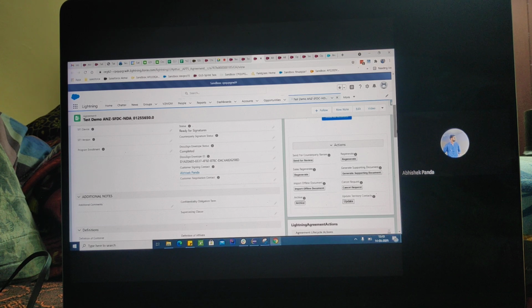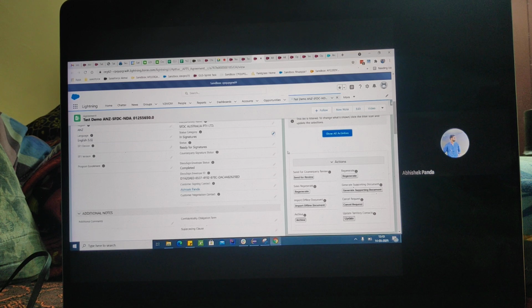Like here, I changed the status to ready for signatures. So based on this status, either I can regenerate the agreement or I can create the whole new sales process from the beginning. Yeah. So all of these buttons would have a different significance based on what state of the cycle it is, right? So if you have any specific question regarding the process, probably we would be happy to answer.